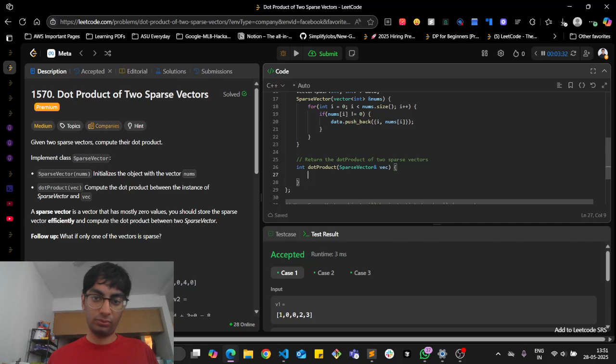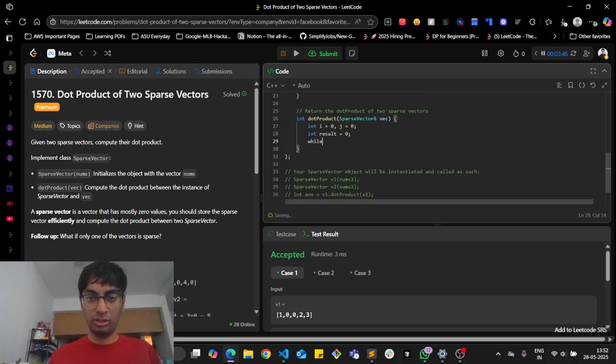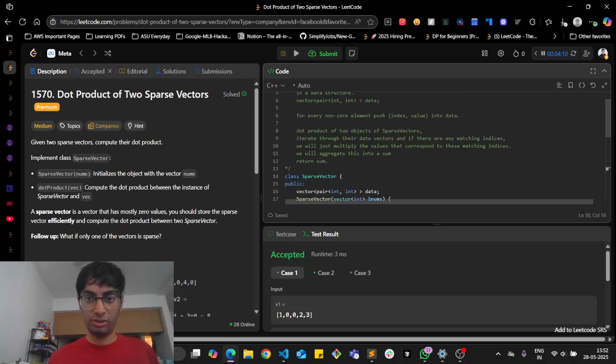Now, yeah, so we have to iterate for each of the sparse vectors. So I will use i and j to iterate our sparse vectors, and we will store the result in a variable called result. Now we will iterate for each of the vectors: i less than data dot size and j less than vector data size. If the indices match, so iterate through if there are any matching indices.